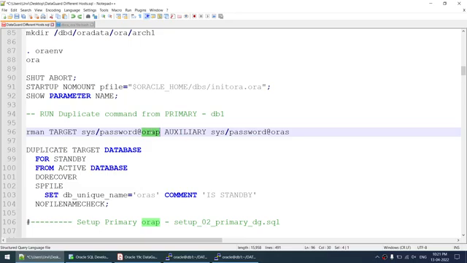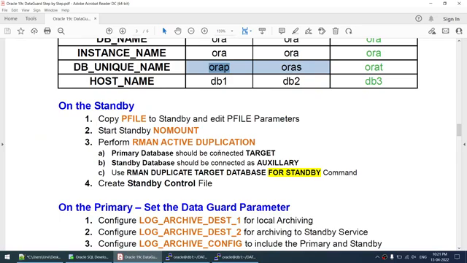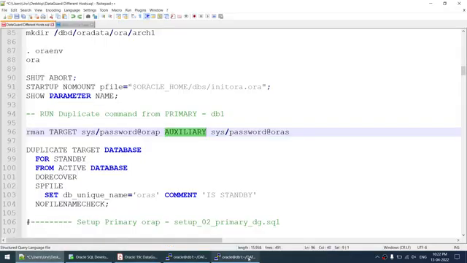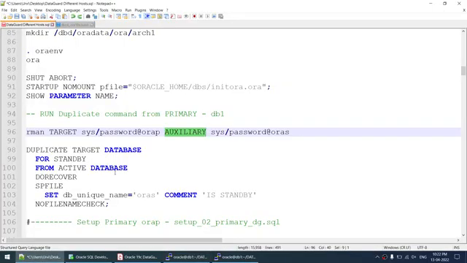Connecting to the primary as target, connecting to the auxiliary as standby. If you see here, I captured that you have to connect the primary database as target and the standby database as the auxiliary, and we will be running RMAN duplicate target database. This is the command that I will be running. So let's see. Okay, the database is created.